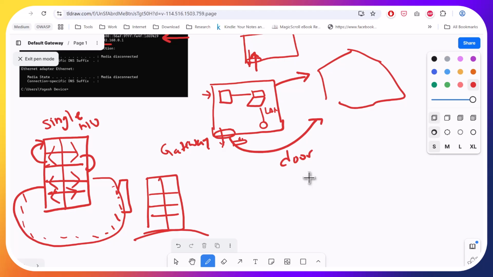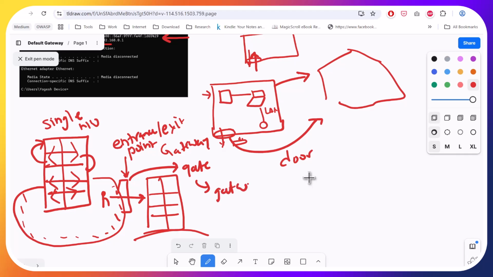You need to leave through the entrance and exit point, right? If you want to go outside, you want to exit. The main gate here is our gateway. So it's guarded, right? There will be a guard present here. Similarly, we will have some provision at the gateway.